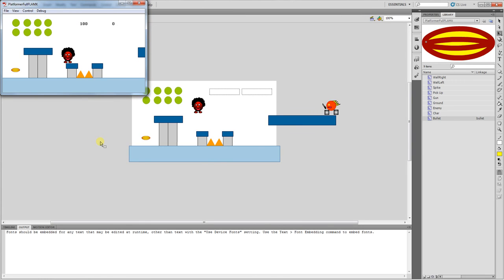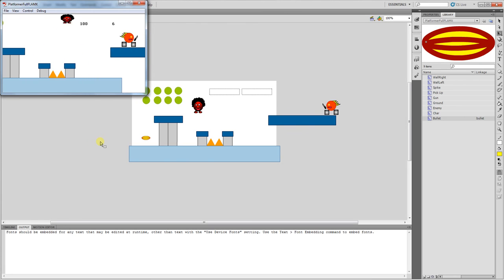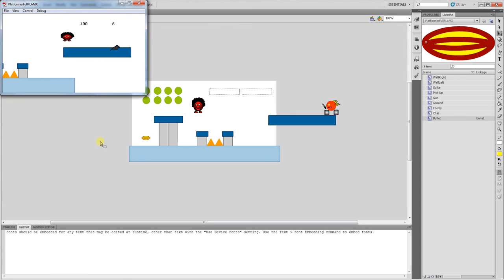So we've got our substituted character, and let's go over here, spacebar, there's the bullet rotating, and I took out the enemy.